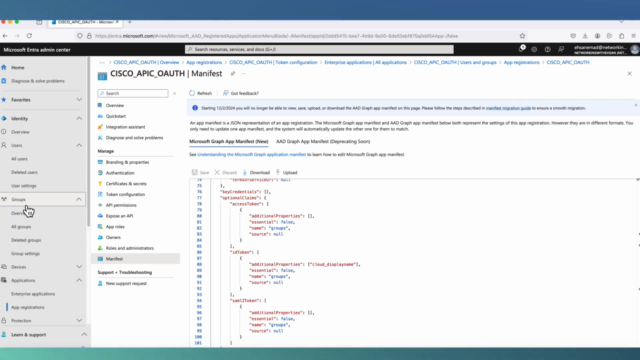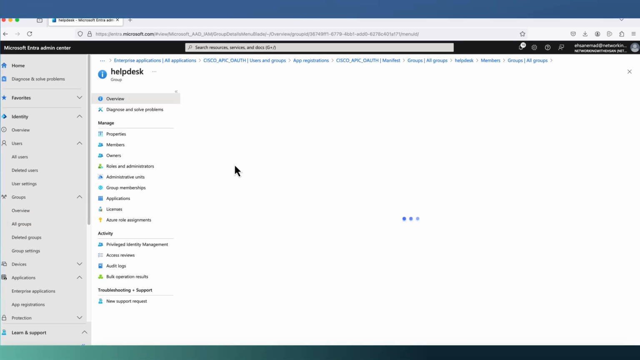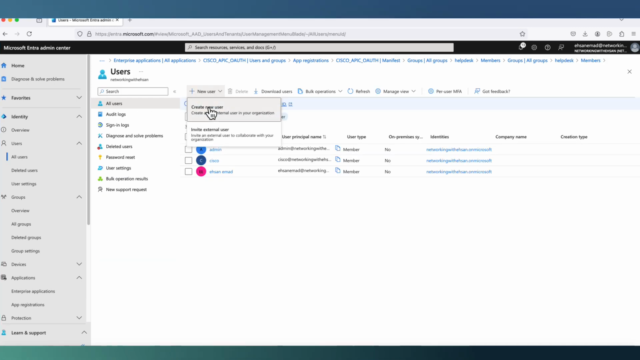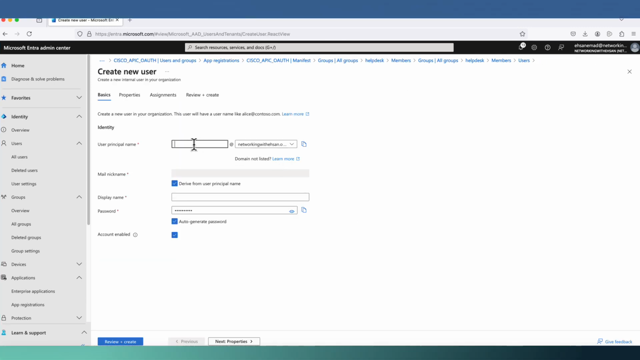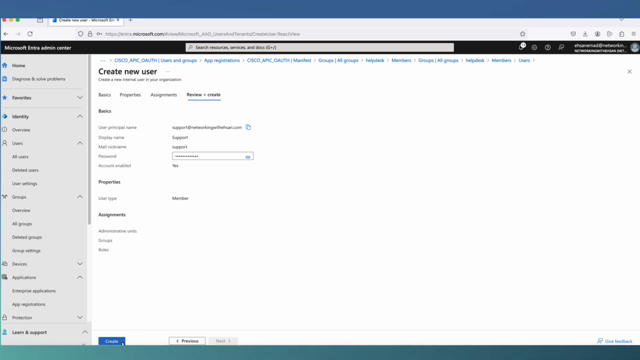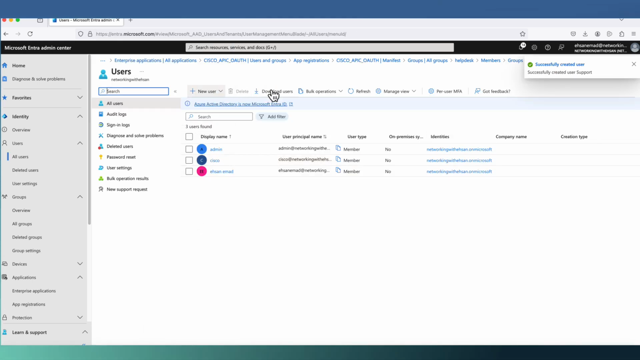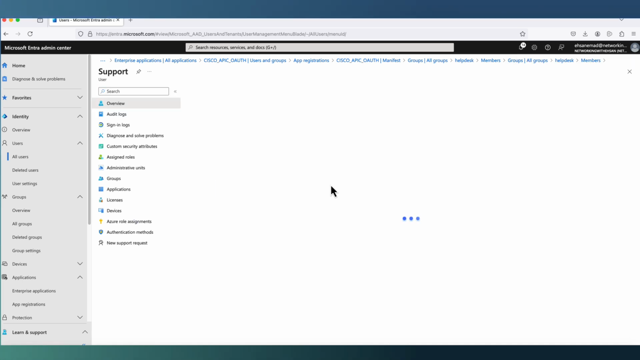Now let's talk about the users and groups. Let me go to users first. These are my groups. Help desk doesn't have any member. Let's create a new username. Support. Choose the principal name. Display name, Support. And put a password. Review plus create. Refresh. Now I can see the support username.